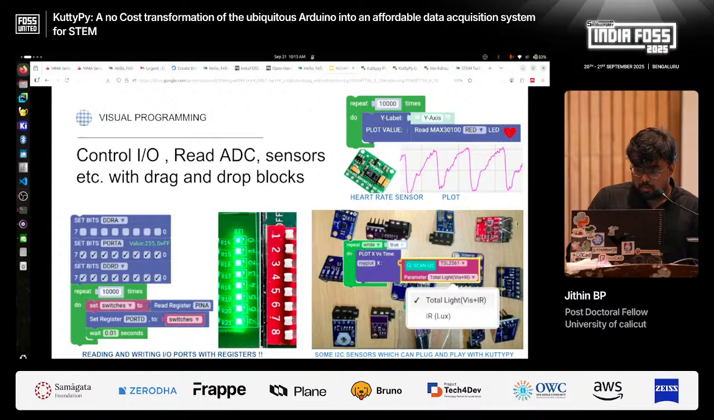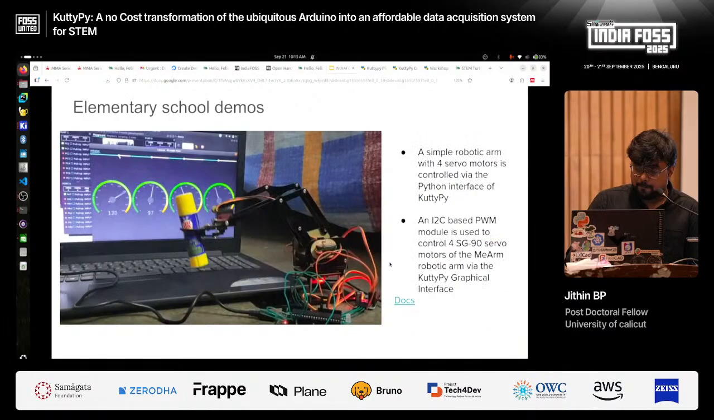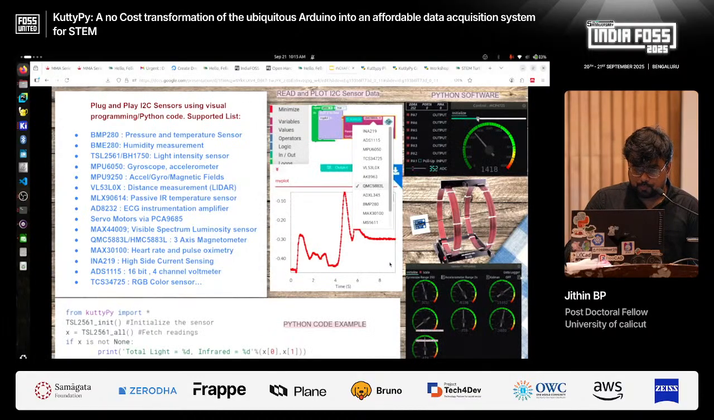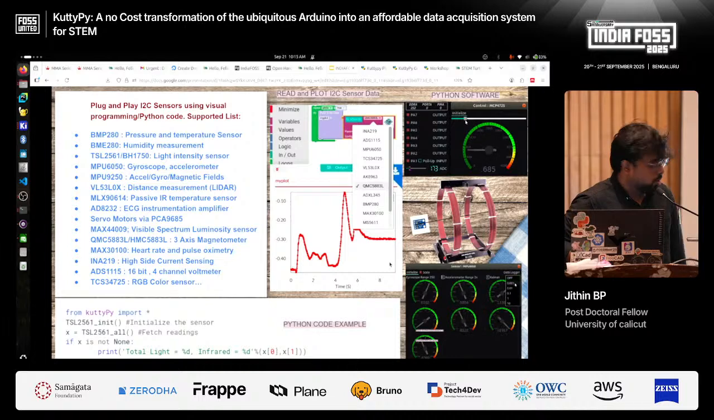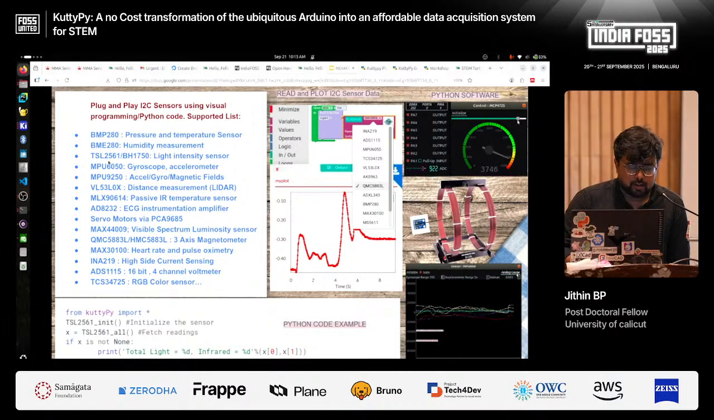As well as a whole set of sensors that are compatible. Yeah, you can control robots and things. That's the whole list of sensors that so far have been supported.